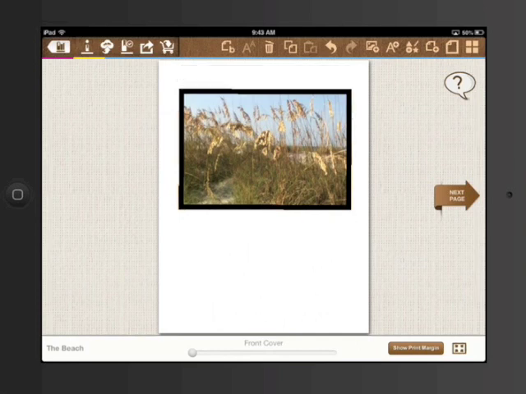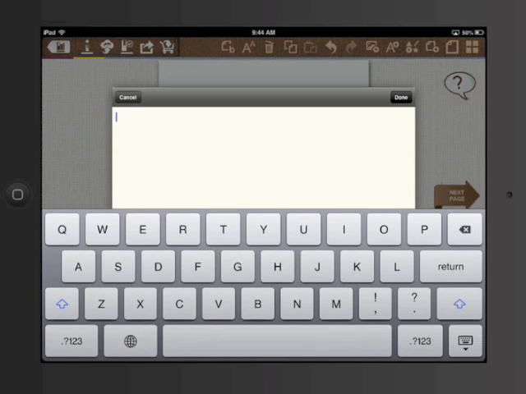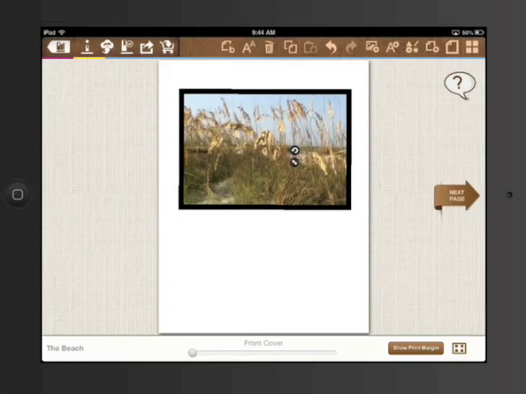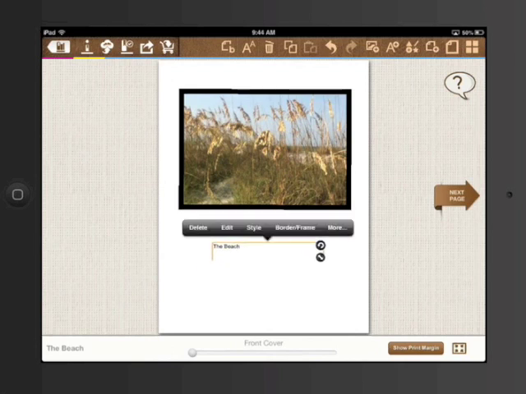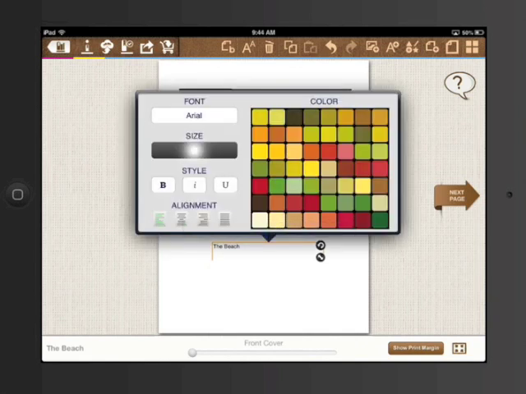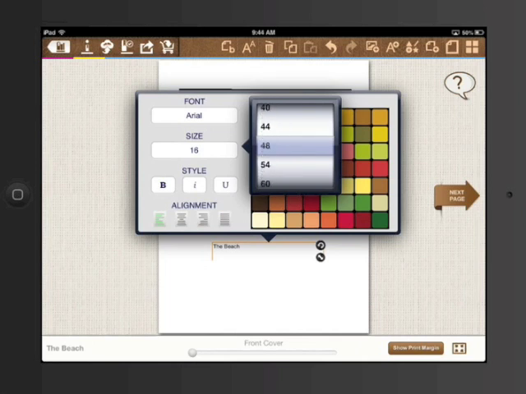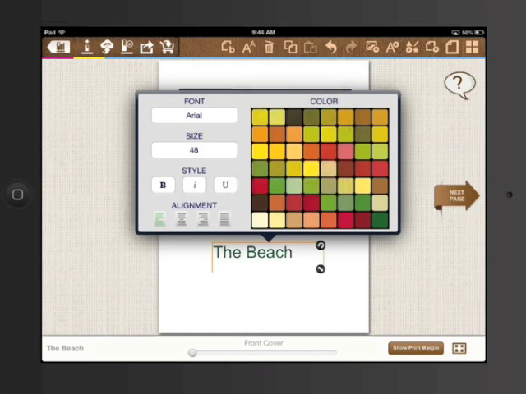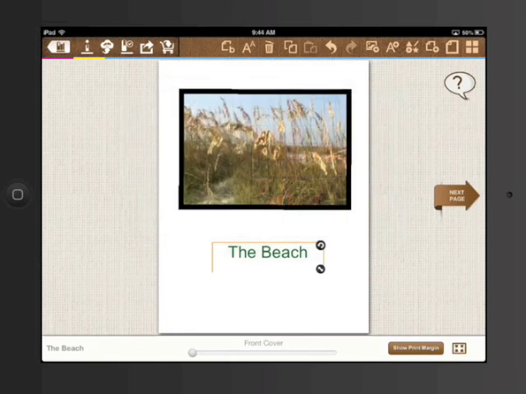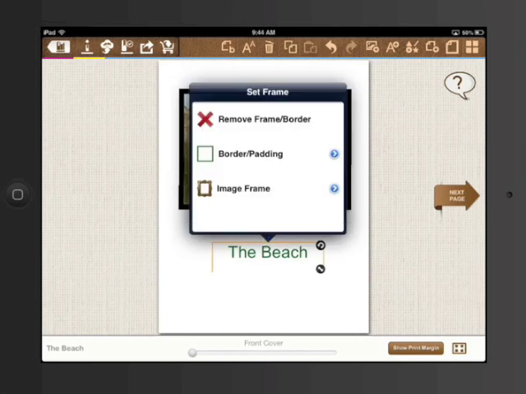All right, I'm going to tap the A plus to get text. All right, that's very tiny. I need to edit this. I am going to tap Style, and I can change my font size. And I can change my font color and alignment. All right, I'll tap off that. I do not want a border.